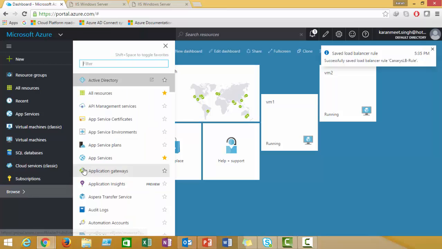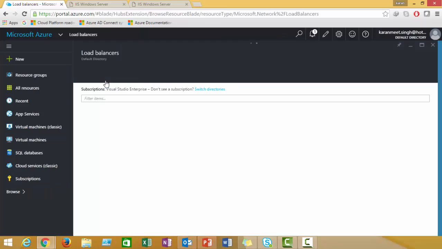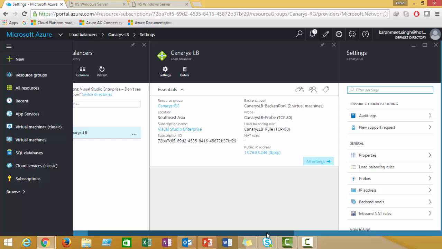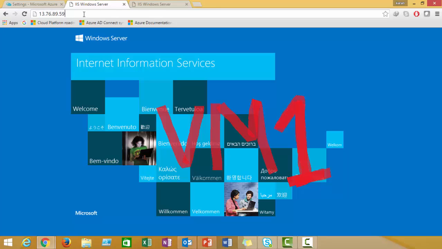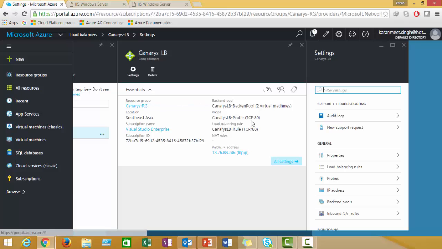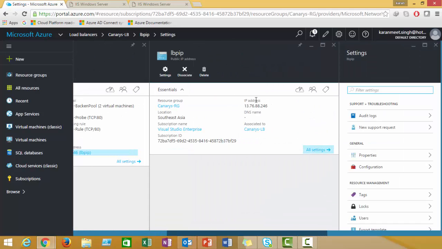So let us quickly go back to the load balancer configuration again and see. Since everything has now been set up, the time has come to do the testing here. So this was the public IP address of virtual machine 1, and the public IP address of virtual machine 2 in here. Now we will copy and paste this public IP address of the load balancer here.